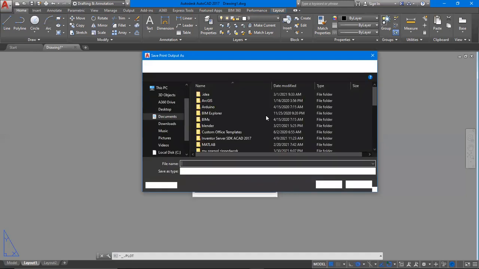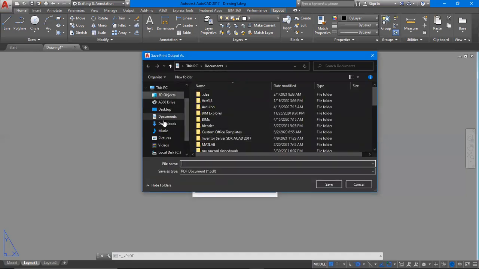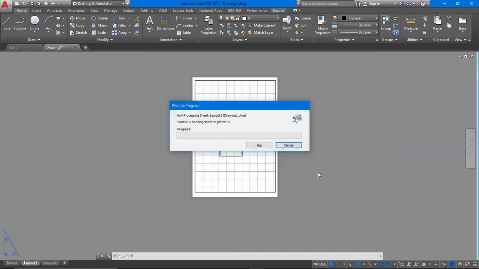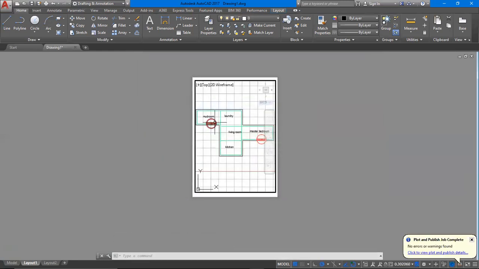You can see it is processing something there, and then it has given this box for save print output. So I can save this print output as my model. I can just call it my model 1. I can save it in documents. There's no problem. So once I save it, you can see it is processing something, and then it says here plot and publish job has been completed.